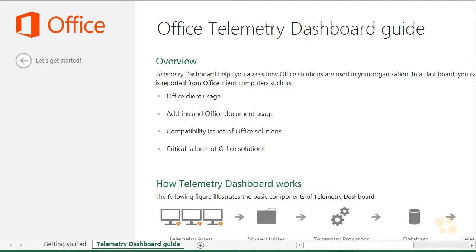Now, the third option, which is what I'm on, Windows 8 or Windows 8.1. You're going to go to the Start screen, and then within the search feature, you're going to type Telemetry Dashboard, and it's going to bring this up in Office 2013's Excel. So what we have here are two tabs down here, Telemetry Dashboard Guide and Getting Started.